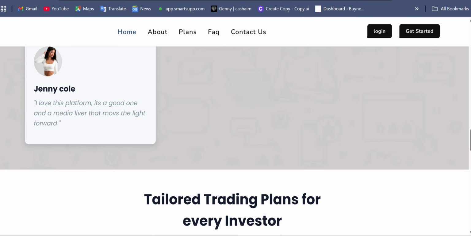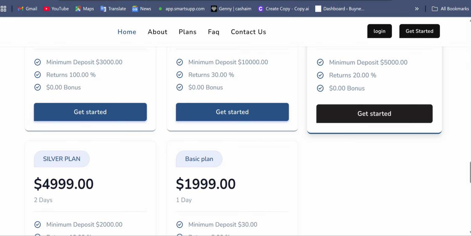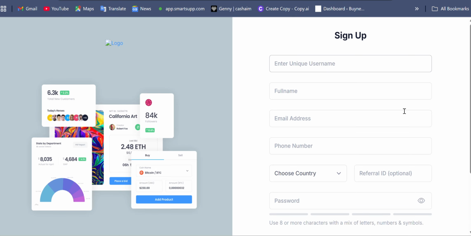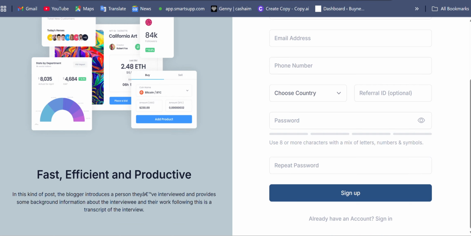In my next video, I'll be showing you how to edit the plans, how to edit the investment, how to edit the logo, and how to do some other admin features.